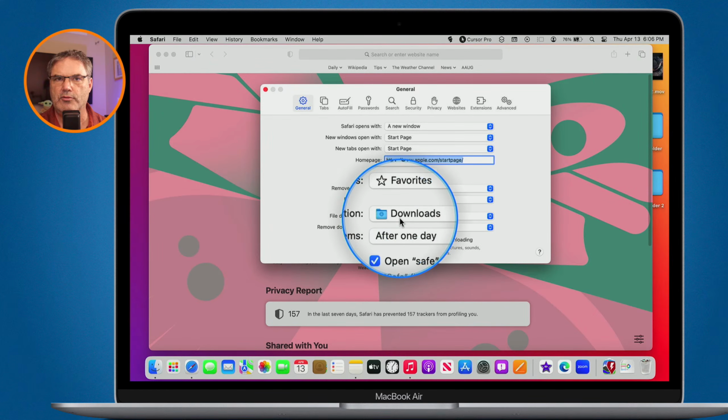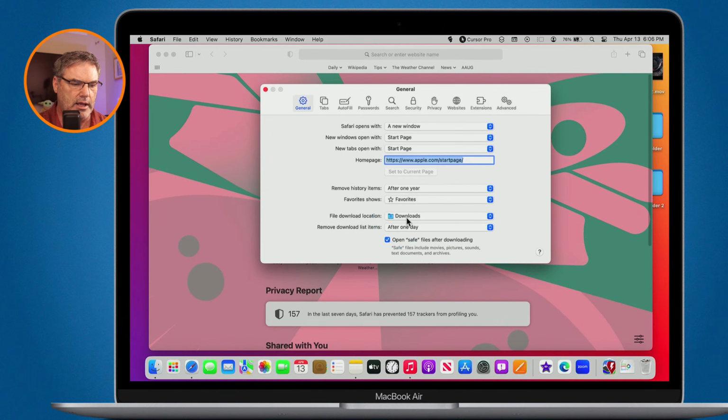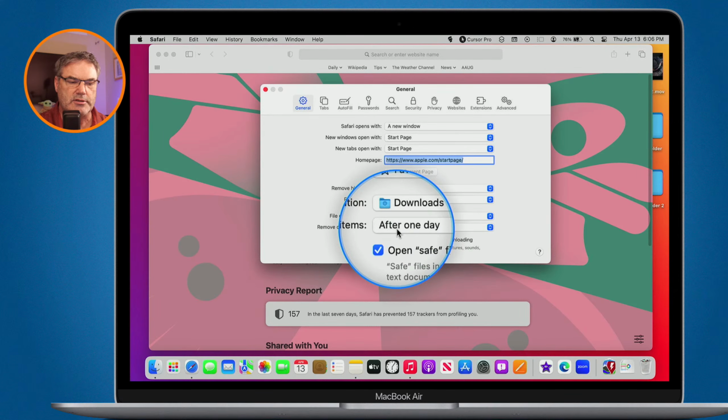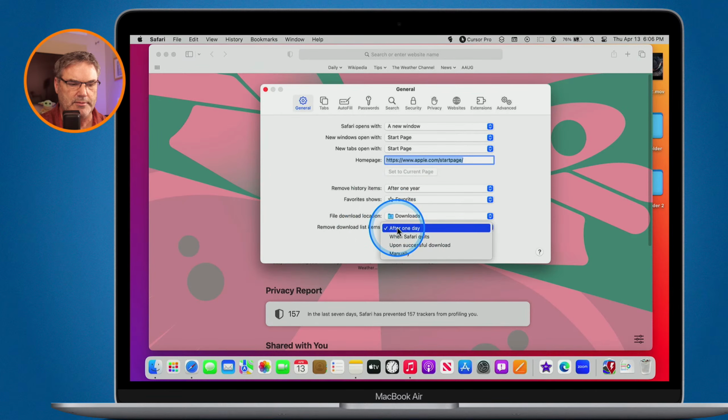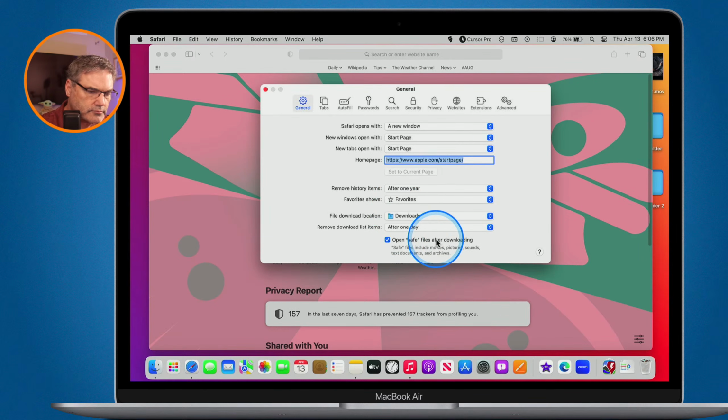Where do your files download to? By default, it's downloads. I like to have that, so I just leave it there. And remove the download item list after 1 day. When you download something, there is a little icon that shows up here, and what you can do is go back and see what files you've downloaded. But in my case here, I'm only going to be able to do that for one day. Well, maybe what I would like to do is select it manually. So now I'm going to have to clear it myself. I'm going to leave it at one day.